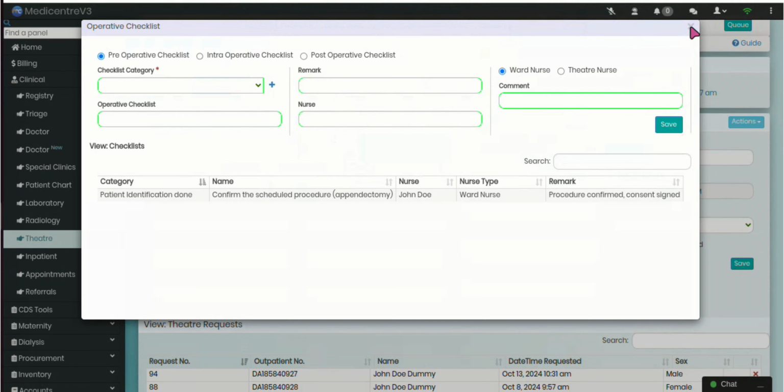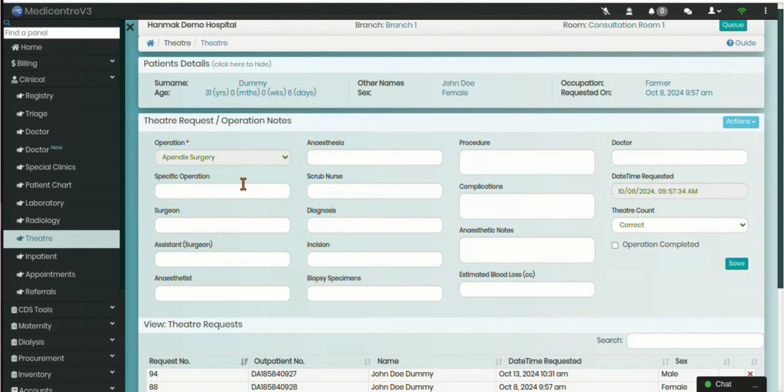After filling in the operative checklist, you can record the operation notes. The operation field identifies the main surgical procedure performed. Indicate the specific operation to provide additional detail about the type of procedure conducted, ensuring clarity regarding the surgical approach.